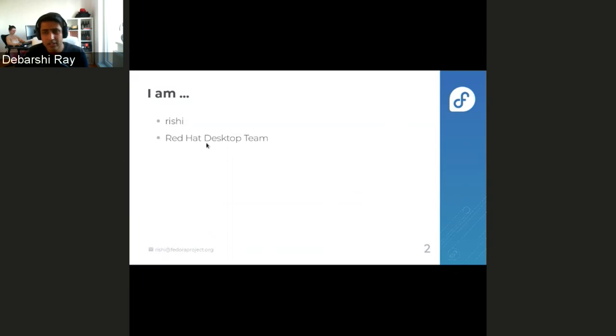I work for the Red Hat desktop team. I've been contributing to Fedora for the past 15 years. I'm particularly focused on Fedora Silverblue, Workstation, and I'm also a longtime contributor to GNOME, and I've worked on almost all parts of it, I guess. And these days I also work on Flatpak.